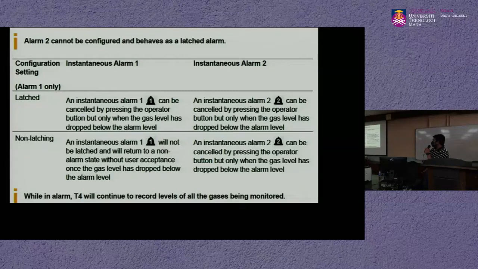So it's either we set it for latch or non-latching, where the two options are: if latch, then we need to use the operator button to cancel the alarm once we have dropped below the level, or non-latching, it will automatically disable the alarm once the gas levels have dropped. While in alarm, T4 will continue to record levels of all the gases being monitored.